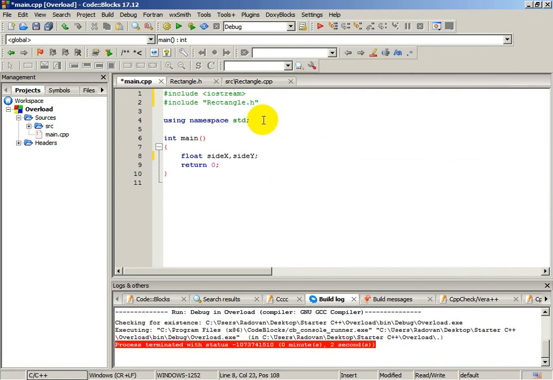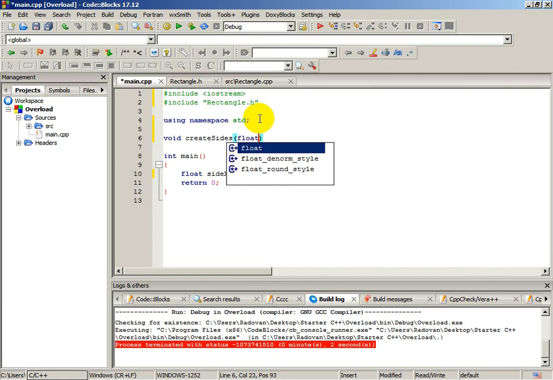And we can create one simple void function to create the sides of the rectangle. It will be a void function, create sides, and it will have two floats as the parameters. It will have float x with reference and float y.